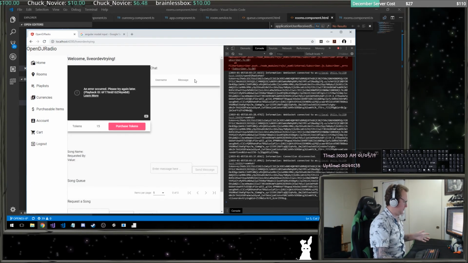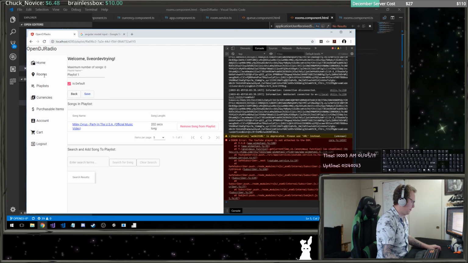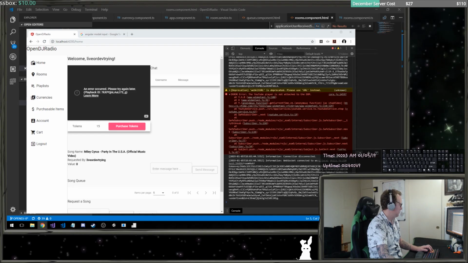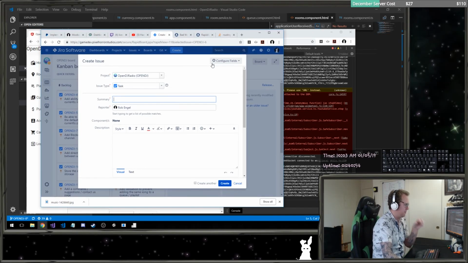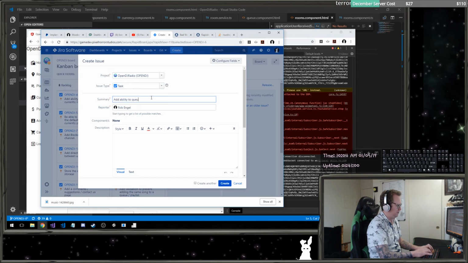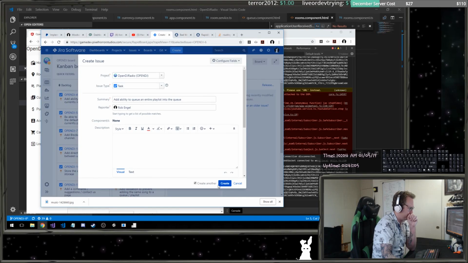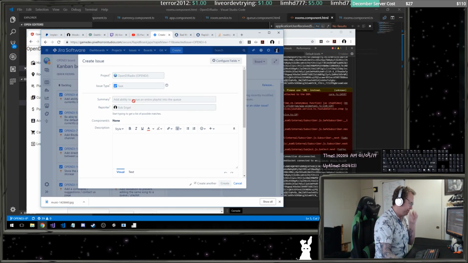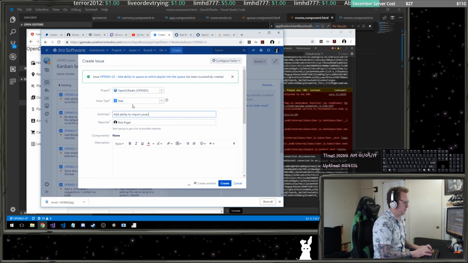And now we need to have some action if you actually have the room key to go into that room. On this, I want to say on my Jira, I want to say add ability to queue an entire playlist into the queue. And then we also want to have one more, which is add ability to import YouTube playlists.